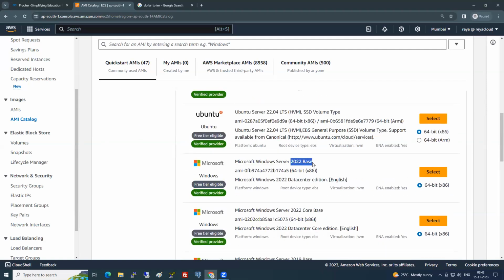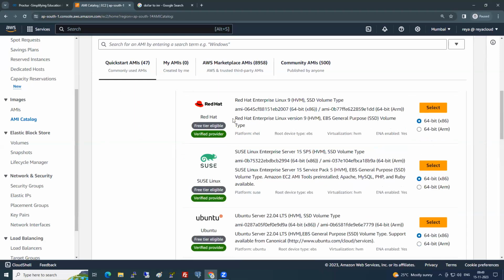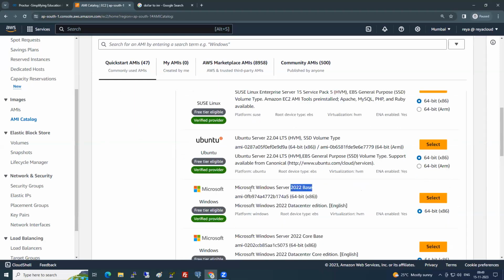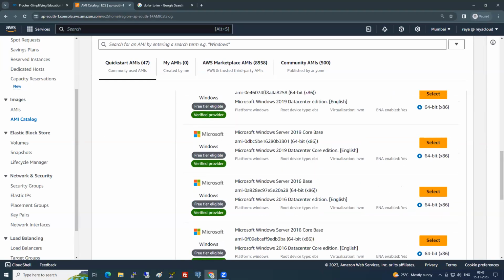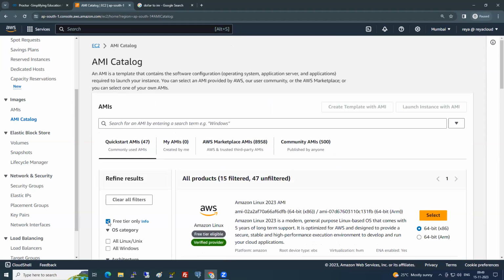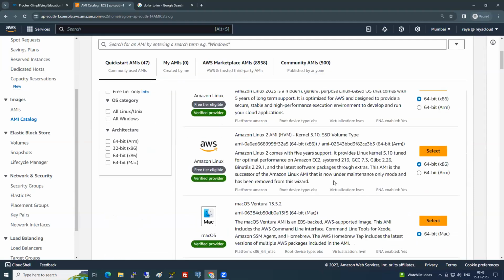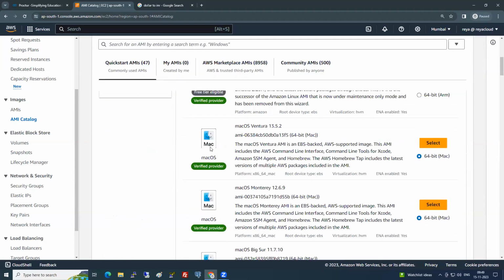2022 base. So this is the Windows operating system that we'll be using to launch Windows machines. For Linux, it is Red Hat. For Windows, it is Windows Server 2022 base. And these are all the images from AWS. Mac OS is also there, but it's not free for you.